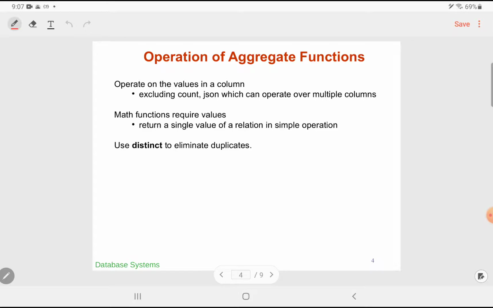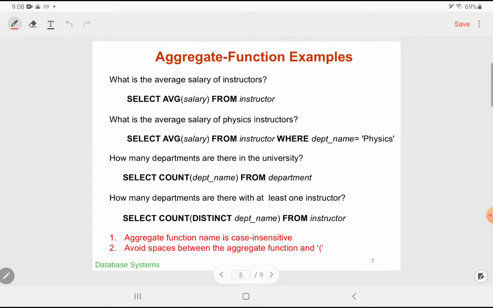Operation of aggregate functions. They operate in general on the values of a column. The count operation and the JSON operations can operate over multiple columns. The others operate over the single values of a column. Anything that's a math function obviously requires numeric values. They will return a single value of the relation in a simple operation. If you wish to eliminate duplicates, for example, if you're counting things and you don't want to count duplicates, use distinct within a function. So let's have some examples.